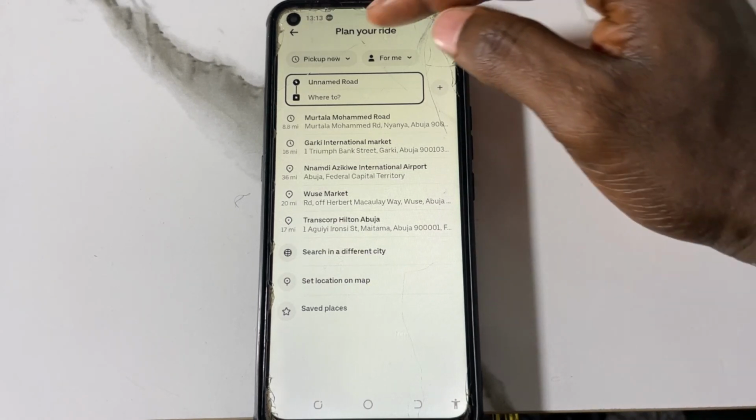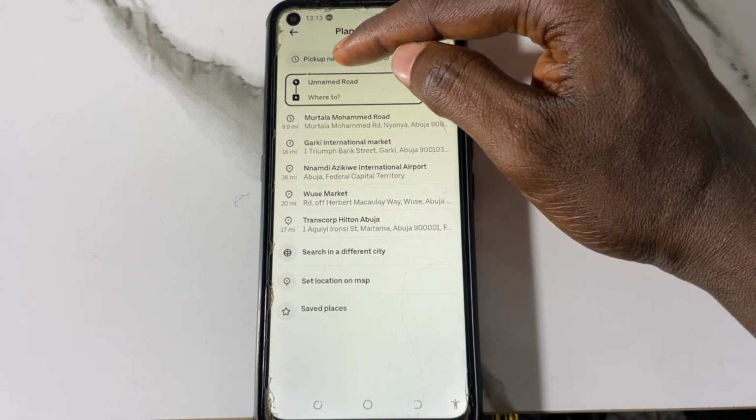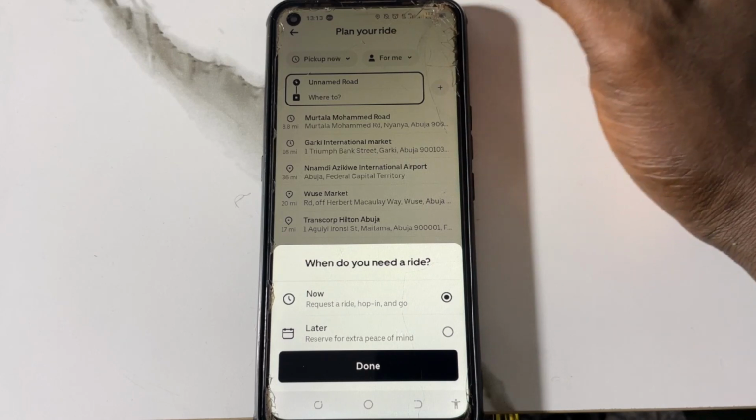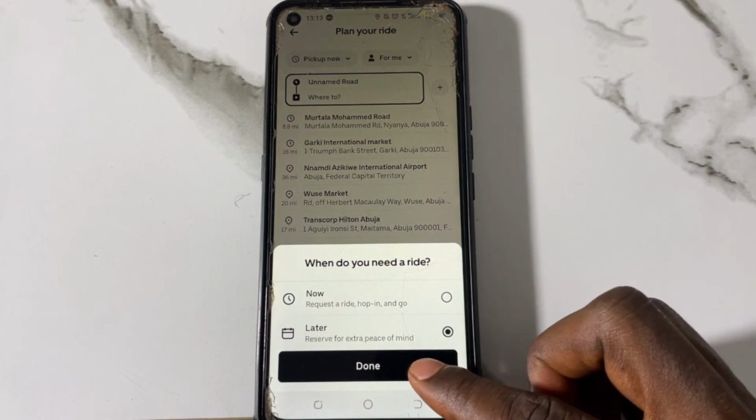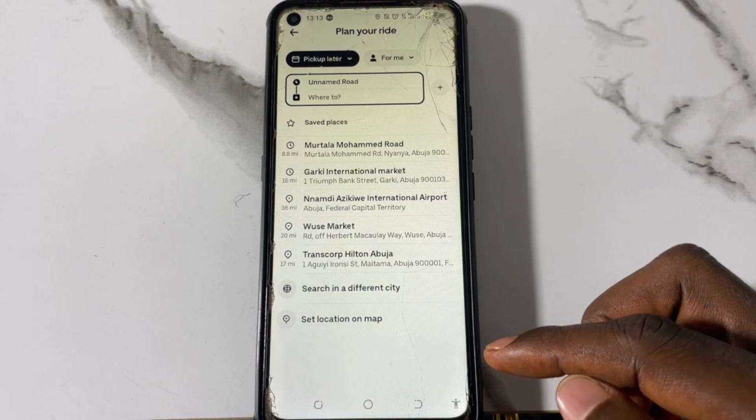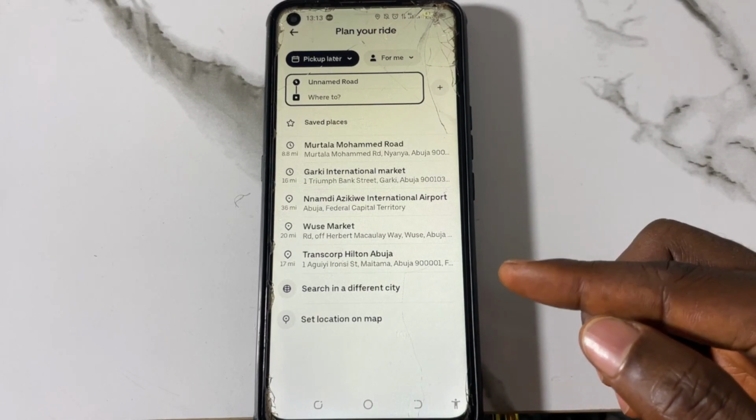And you can see here, "Pick up now." Come here and tap on this. I will get this option, so you can come here and select "Later." Tap on Later, tap on Done. So it means you're booking or requesting to use it in advance, or later.